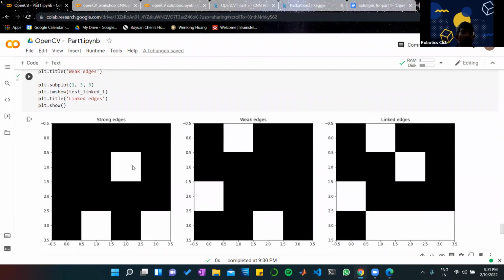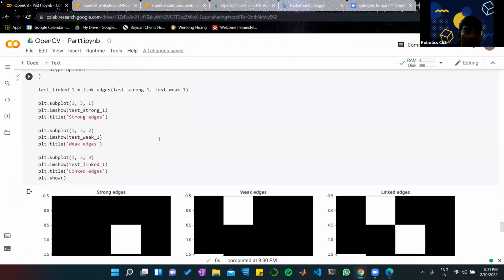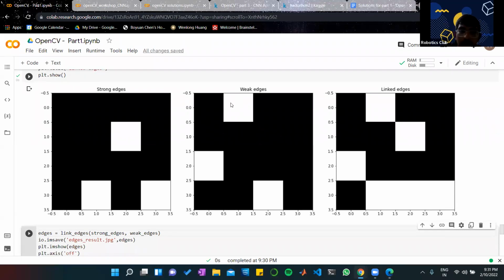So it is represented as white. There are 3 strong edges present initially, and 3 weak edges also present in the particular example which I'm explaining. Now what I'm trying to say is that we'll first take a look at the strong edges, the image of the strong edge.